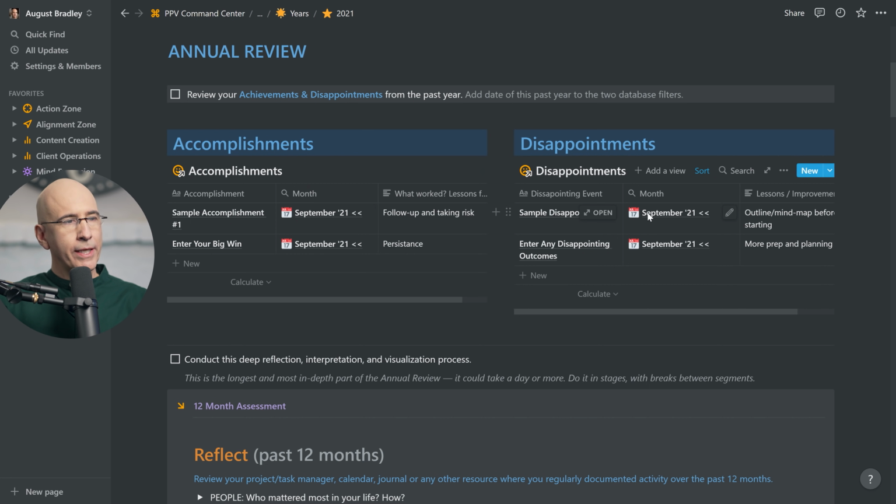So we add these during the weekly reviews and then during the monthly reviews. And then of course, the annual review, we review the accomplishments to learn from them. And same with the disappointments. So let's review these, digest them, review what worked, review lessons for improvement. We'll check that off. We'll move forward.